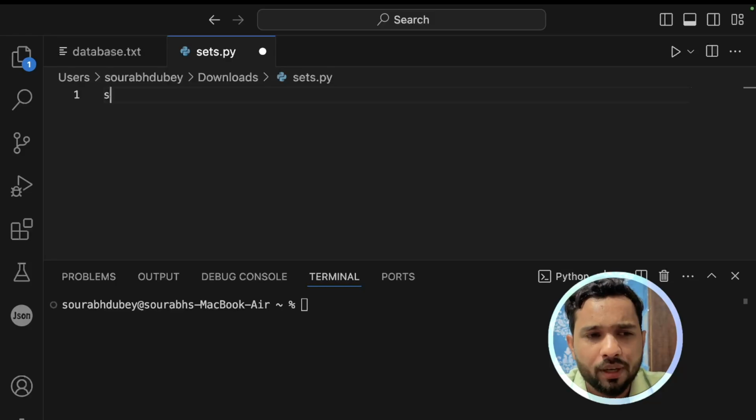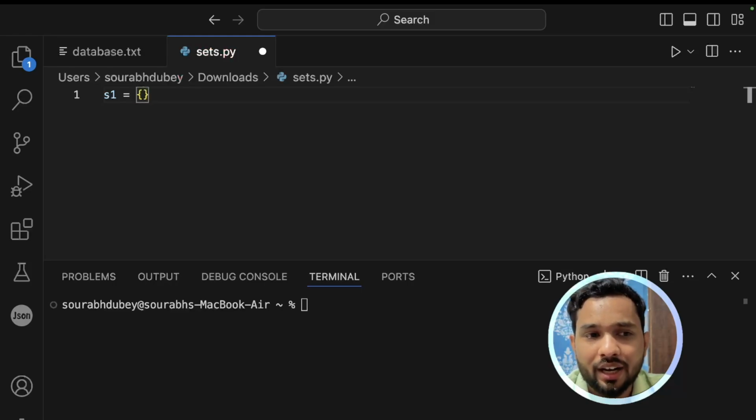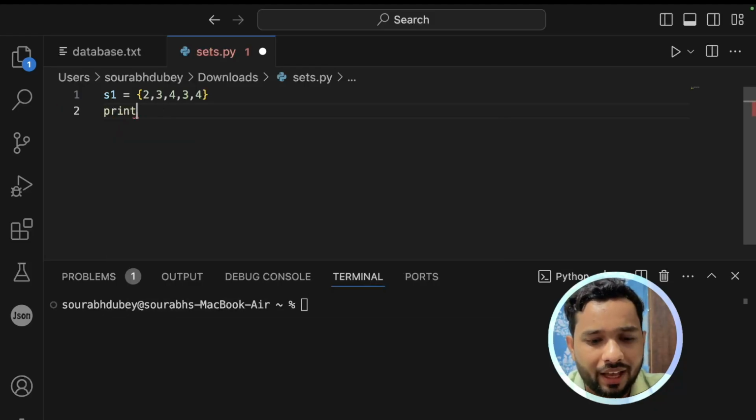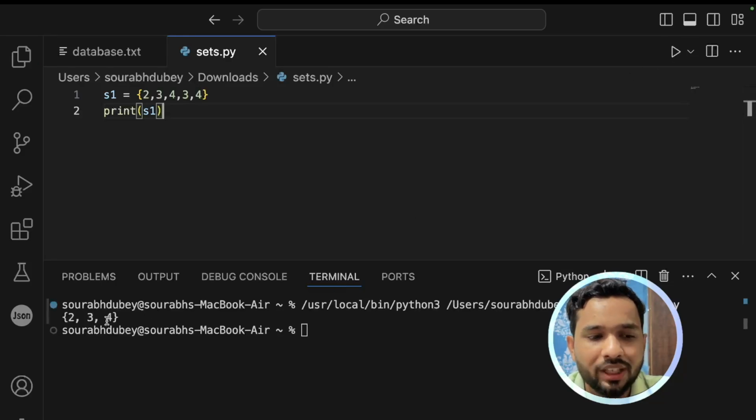It's very simple. Just use s1, s2, anything, and equals, and start with a curly bracket, close it, and put any values. But whenever you put values, it will return only the unique values. Suppose I put here 2, 3, 4, and again 3, and then again 4. My answer for that set will be 2, 3 and 4 only. So let's try this. Print s1 and let me run this, and as you can see here, 2, 3 and 4.